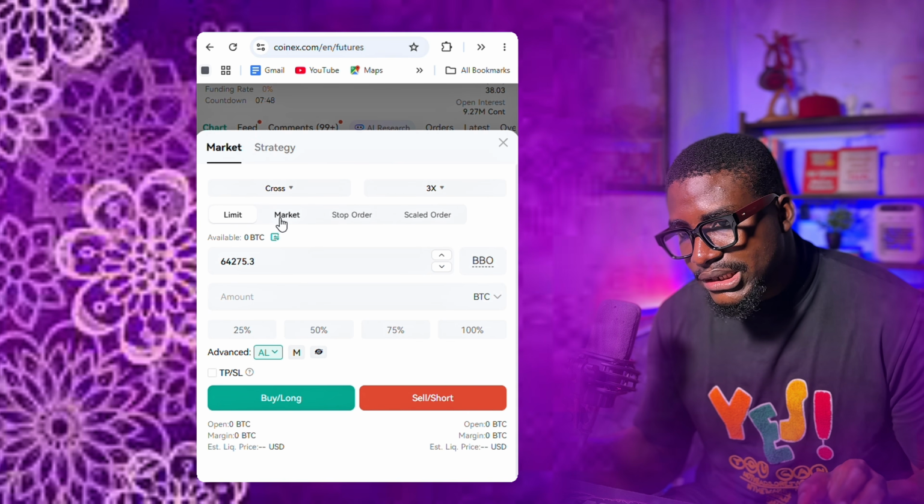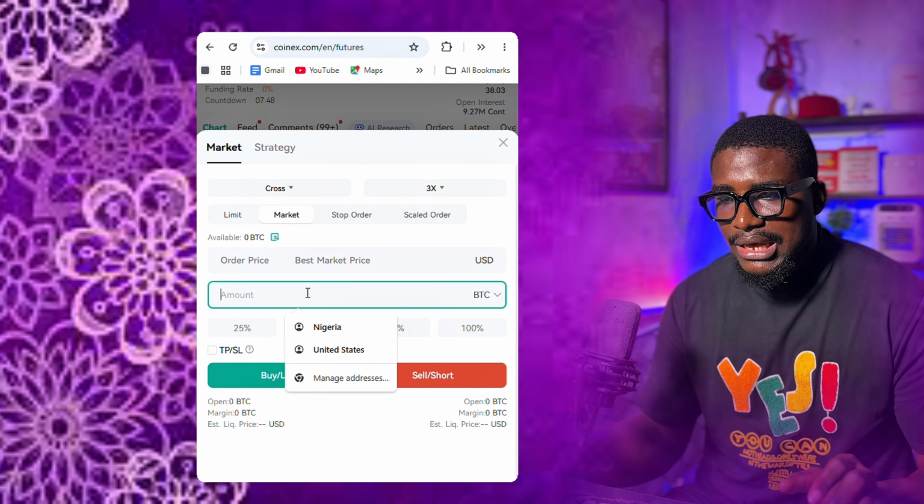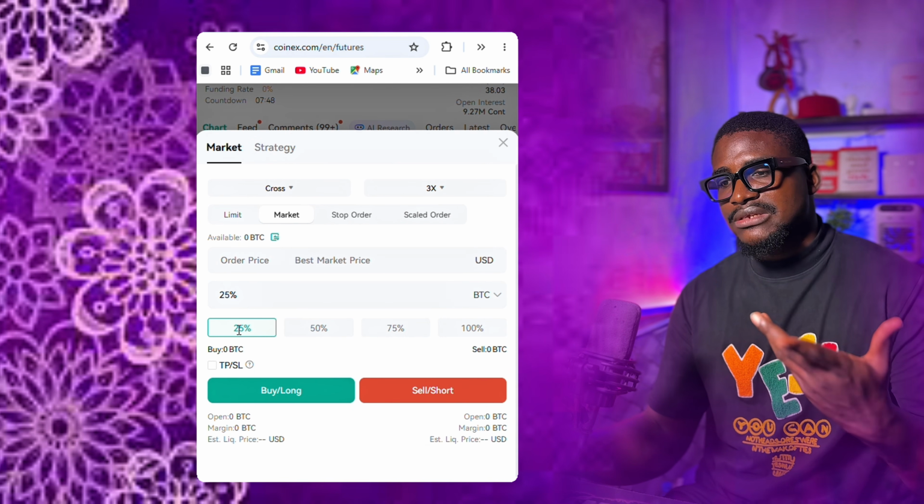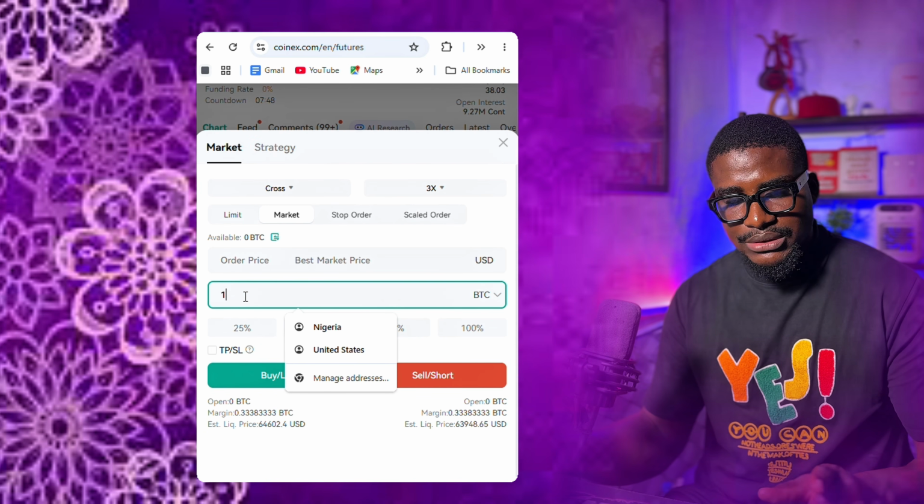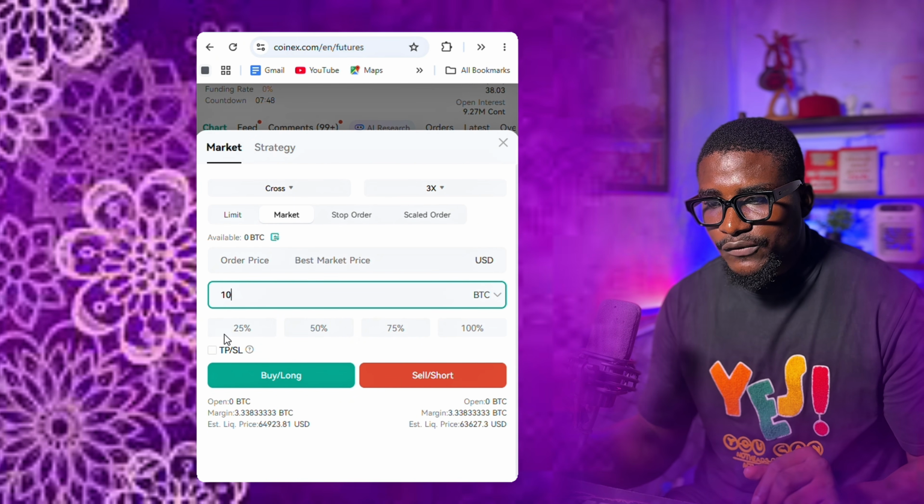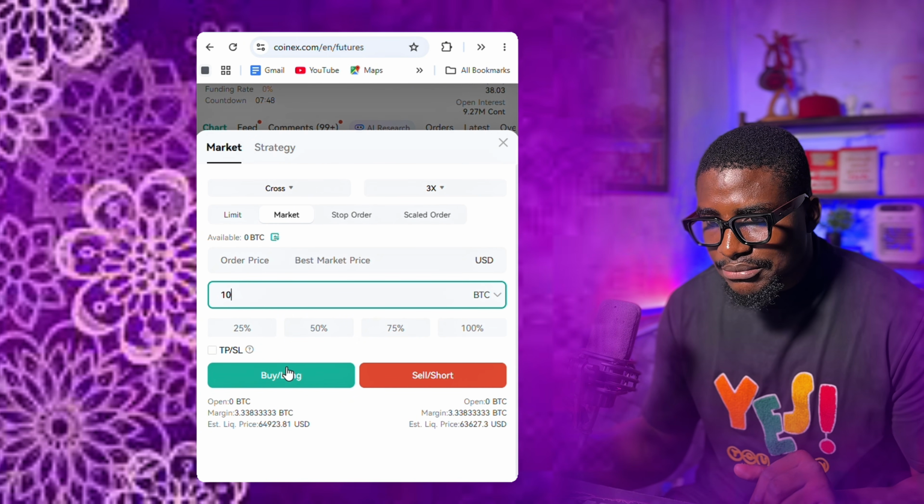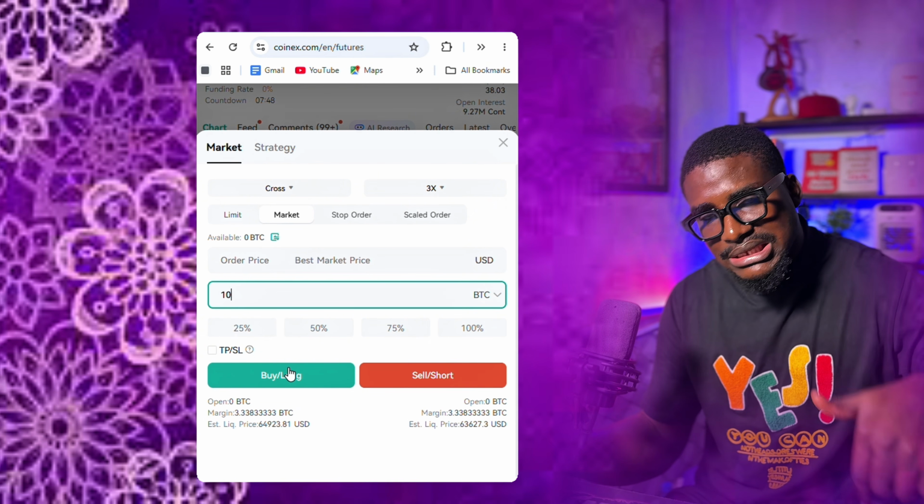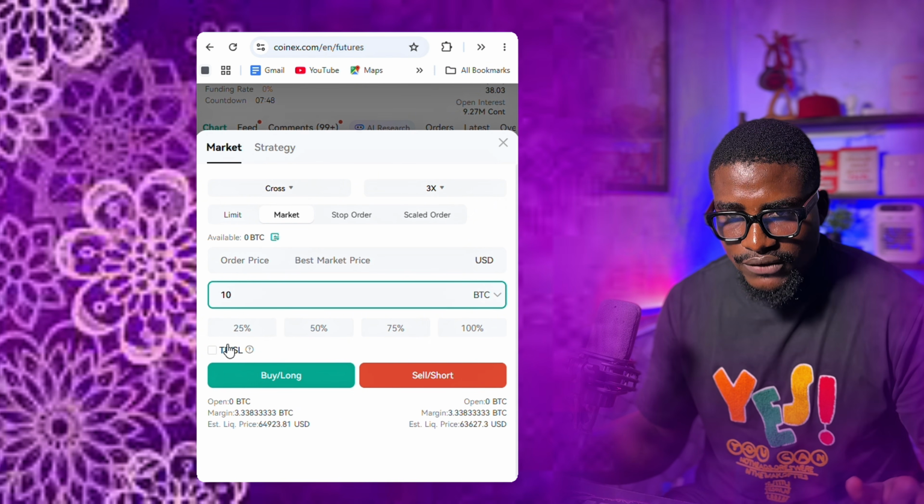Now let's talk about the market order. So we have market order right here, and if I want to buy with 25% of my portfolio, or let's say I want to buy with $10 of the money in my portfolio, all I'm going to do is click buy, and it activates instantly. I hope you get that.